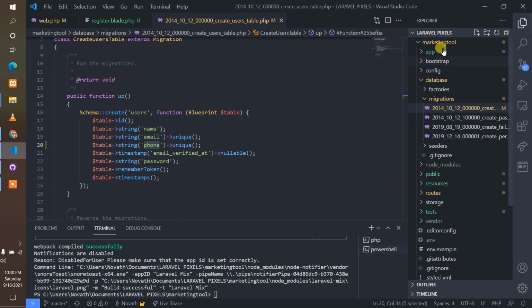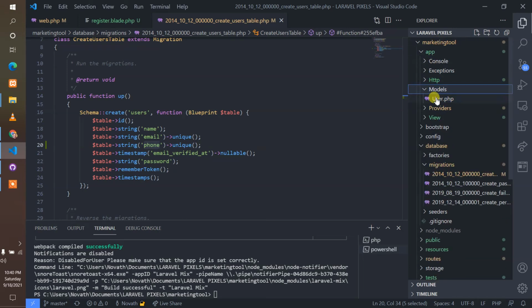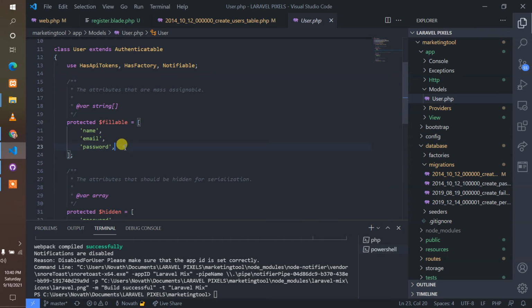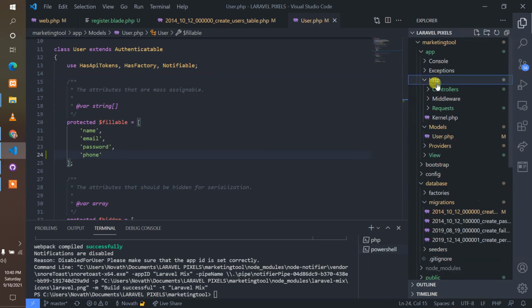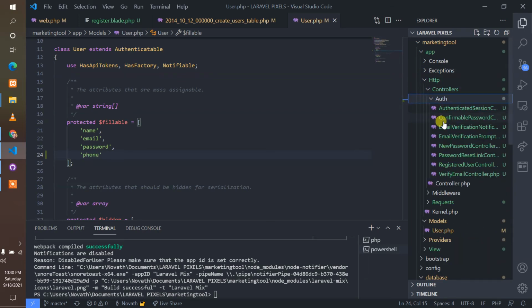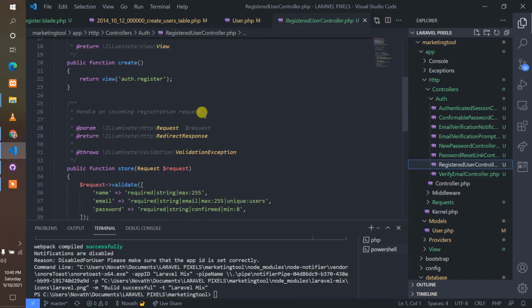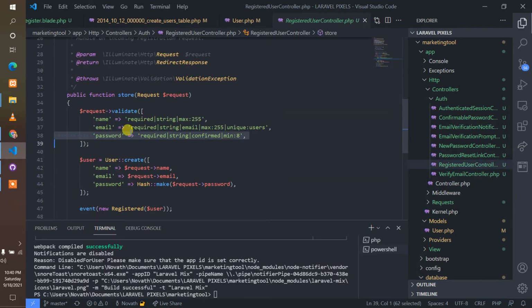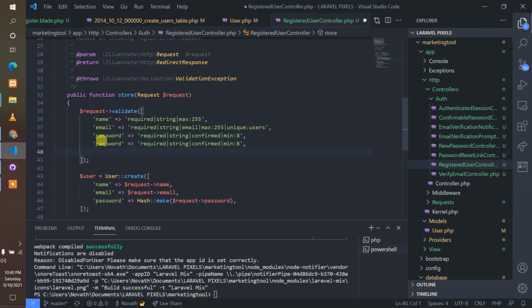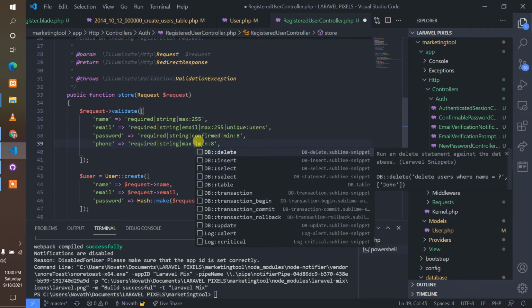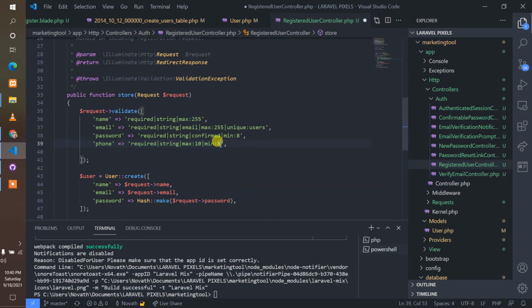So after that, we're going to the app models and then user model. We're going to add it into the fillable property as phone. Also, we're going to the controller, HTTP controller, auth controller, and register user controller. You come down here and include it into the validation properties. So copy and paste and say this is going to be phone, and it is required, confirmed. You're going to remove this. You're going to say something like max should have 10 digits and a minimum of 10 digits, with the exclusion of the country code.